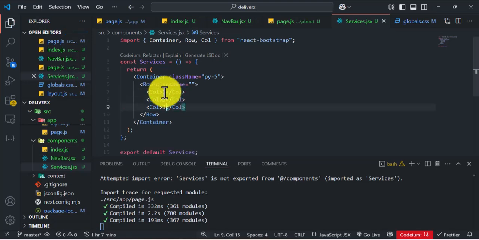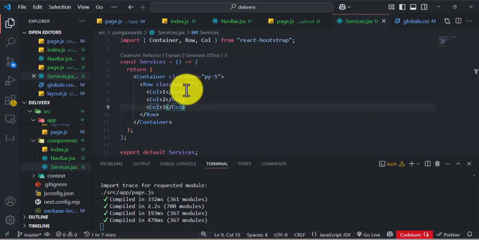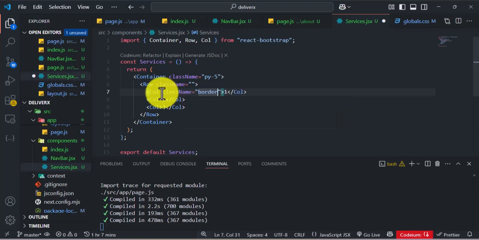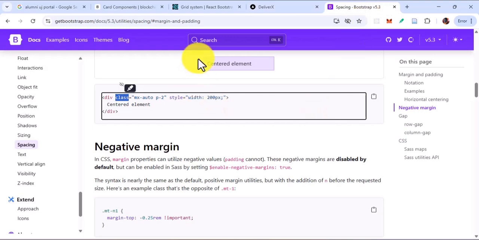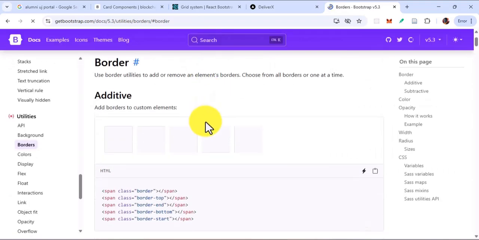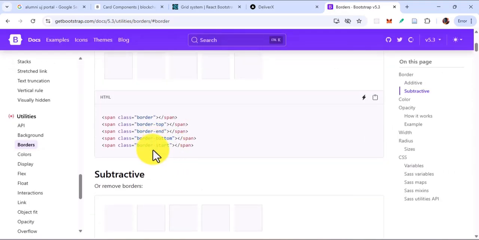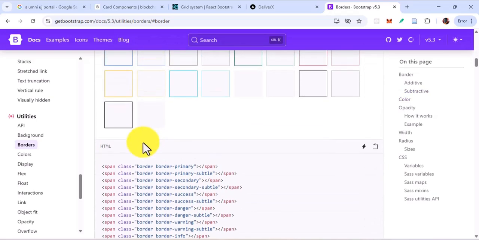So if I save this, it might not be too visible. Let me see if I can add the border. I hope the class is correct. So if you are not sure of anything, just come to documentation, border. So you see, very easy. So you can see border top, border bottom, border. Alright, so I'll just go with this border.